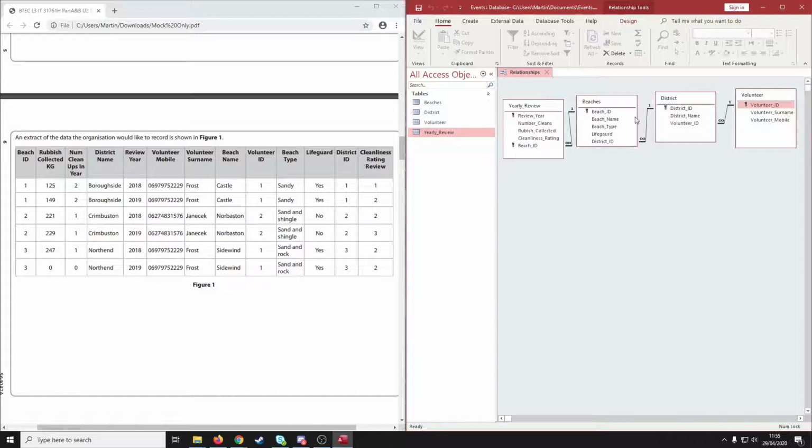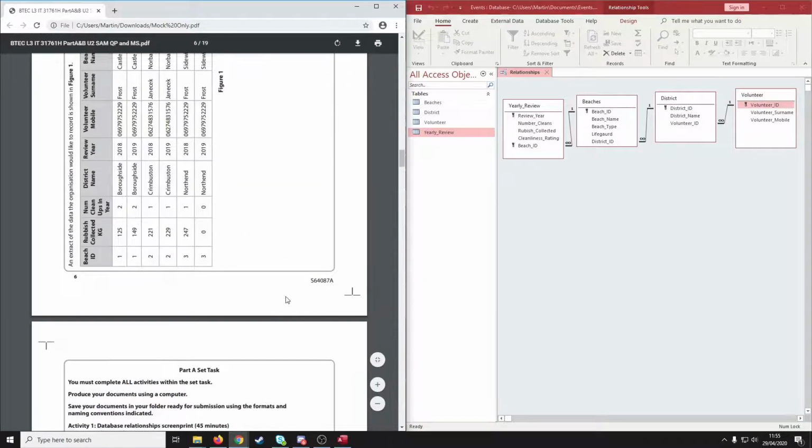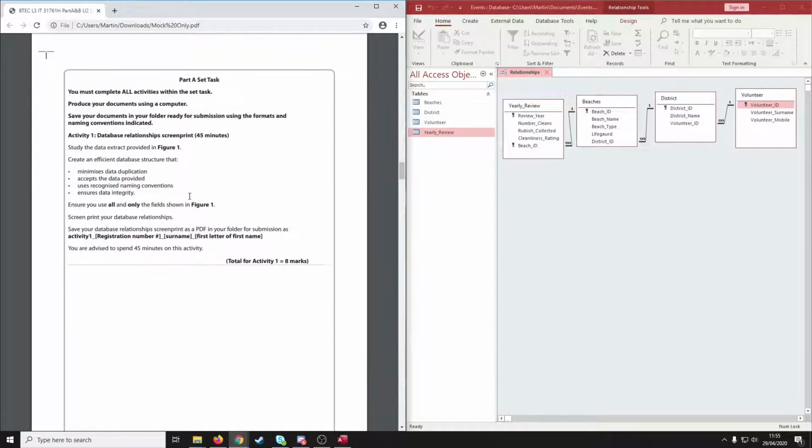And that would give us our database out. Not do that just yet. I'm going to carry on for the moment. Just check we've got everything done.